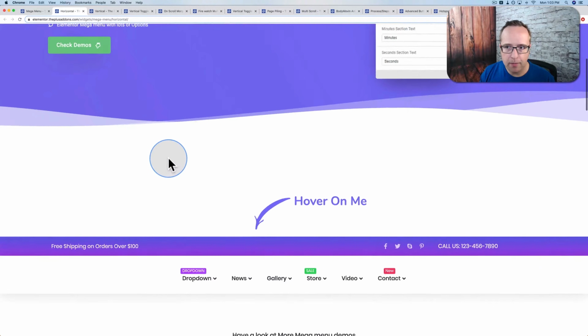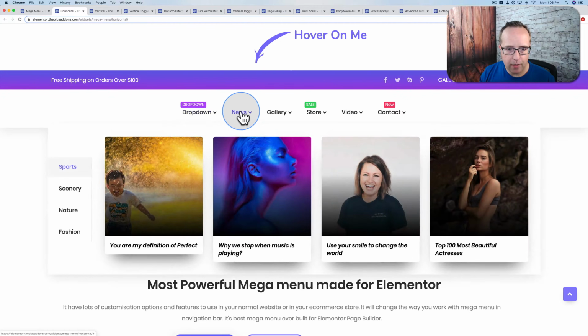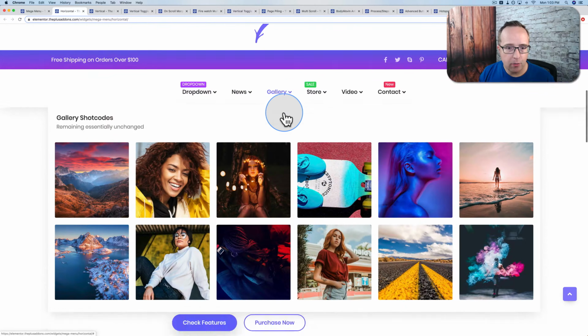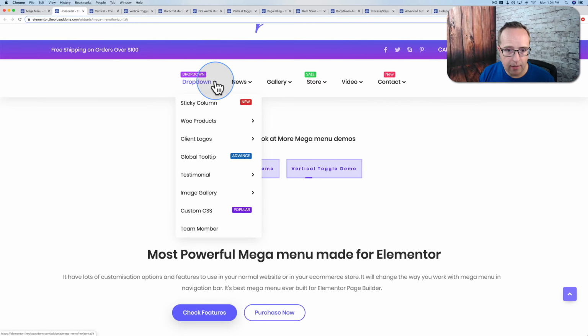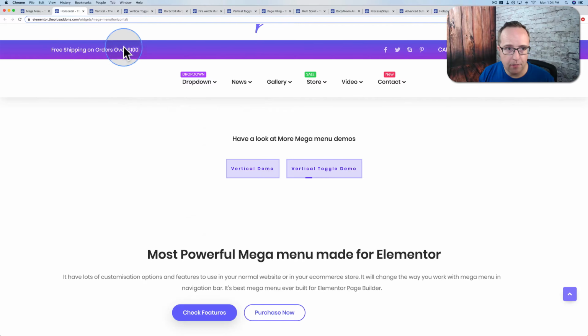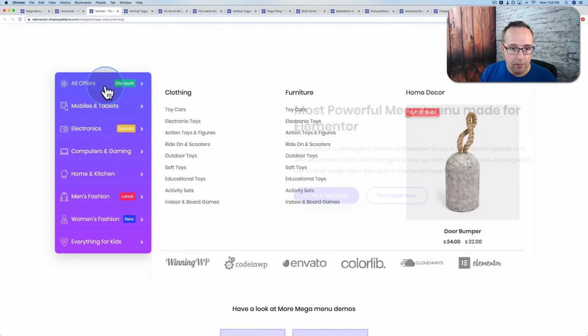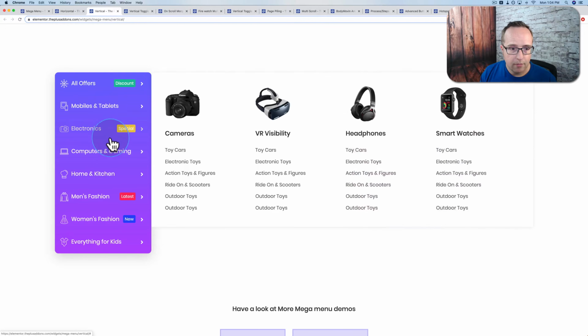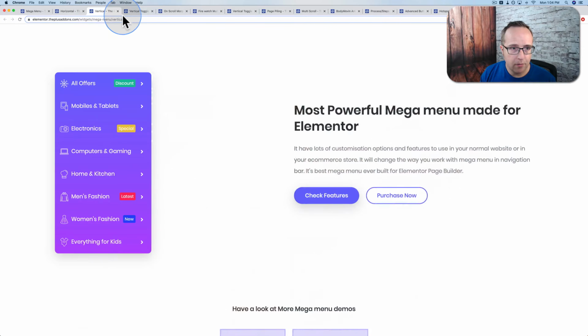The horizontal mega menu looks like this. Hover over these options and we have a mega menu like you're probably used to seeing. It's a menu that goes horizontally and the mega is the content inside the menu. If we go to the vertical, we have the mega menu vertically aligned. So it's a little bit different than we're used to, but it's still very effective and very awesome.